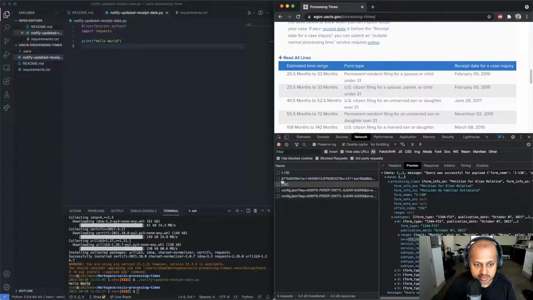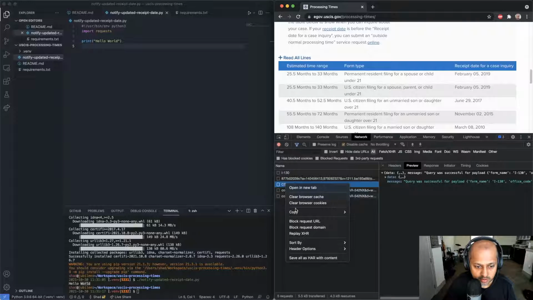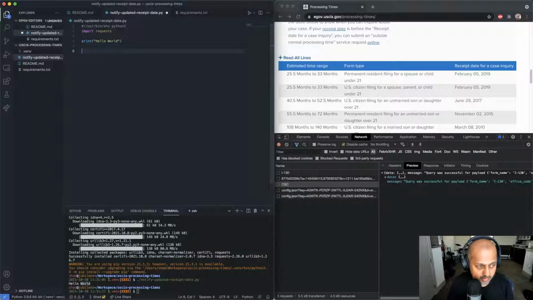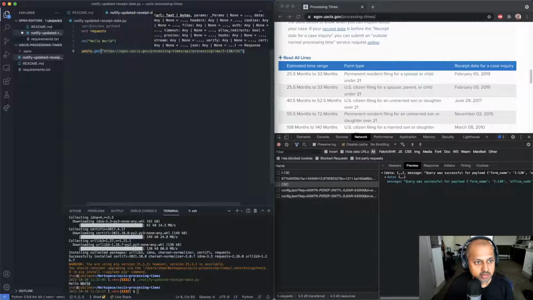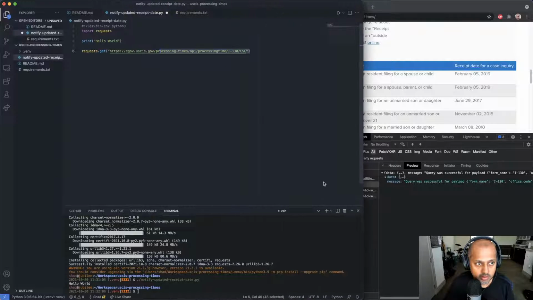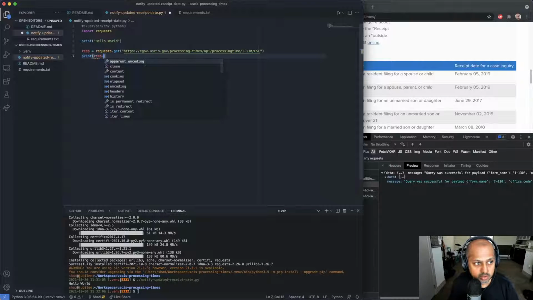All right. The next step is to make a call to this URL. So we can right click it in the browser and say copy. I think we can just say copy link address. This is just a get. And then over here we can say requests.get, and then we can paste the URL. So there's our URL. This will return a response object. And I believe we can just say print response.json.